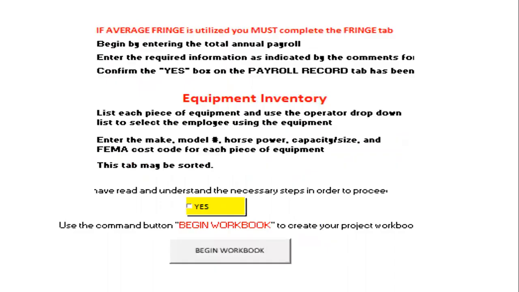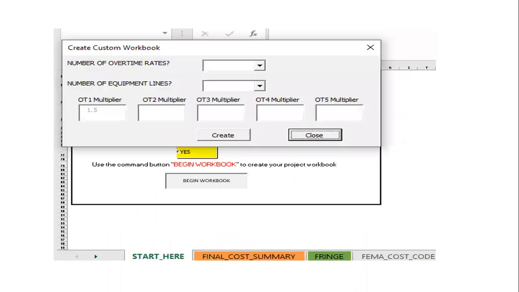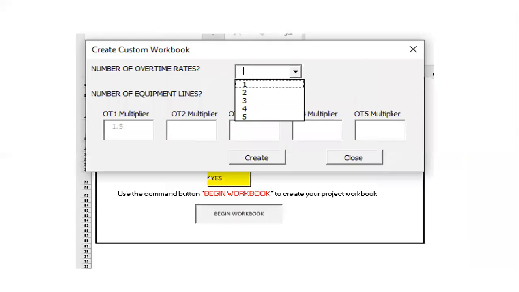At the bottom of the Start Here tab is a simple checkbox. In order to activate your customized workbook, you must check this box indicating that you have read and understand these basic instructions. With your overtime rates and equipment usage needs in hand, click the Begin Workbook command button. A user form to create your customized workbook will appear.